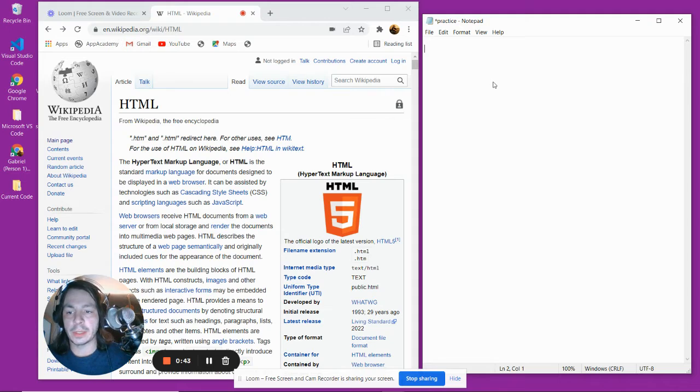So HTML is made up of tags. Tags start with a less than and a greater than sign. That's the opening tag. The closing tag is the same thing, except it has a forward slash right after the less than sign. So the first tag that we have to do is HTML. That tells the computer what the document is.